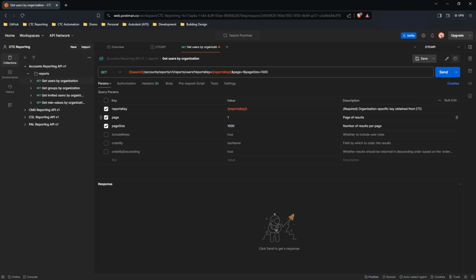The only ones that really matter to the far right are the ones that say required. If you don't give it this, it's just going to yell at you and say, nope, can't give you any information, right? And it has to have a valid reporting key or it won't give you any information. If you don't care what page or what page size you get, it's going to default to something. It'll default to page 1 and it'll default to 1,000 records. But if you wanted to specify that somehow, you certainly could. But again, notice how if I've unchecked these, this URL up here gets a bit shorter.